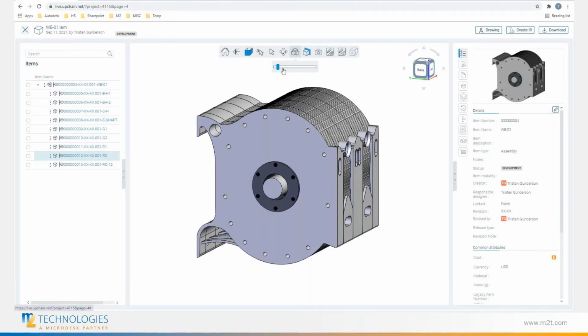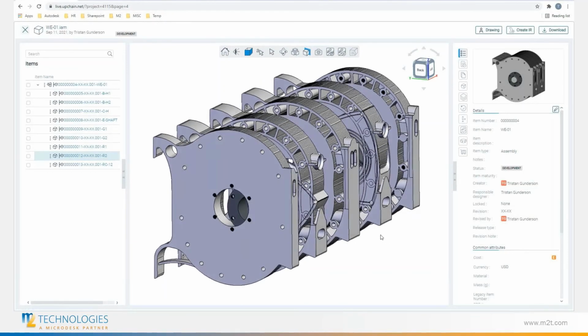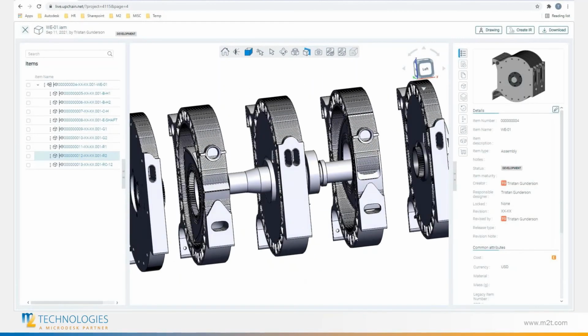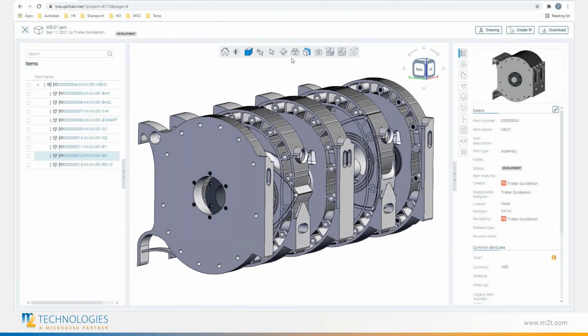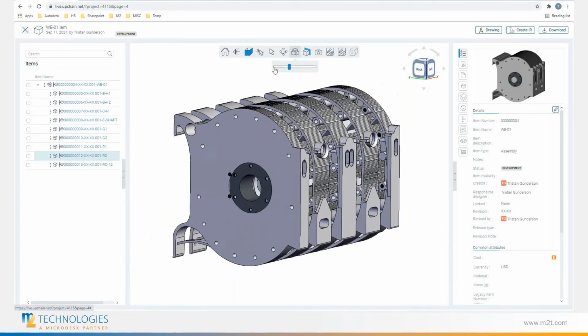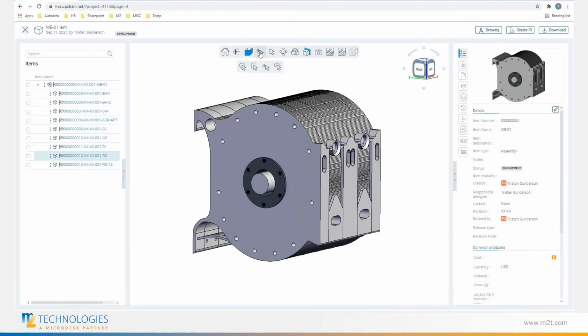Next, we can create an exploded view where we can quickly explode our assembly in order to view the different parts included. And we can just scroll back and forth on that wheel in order to change the level of explosion.